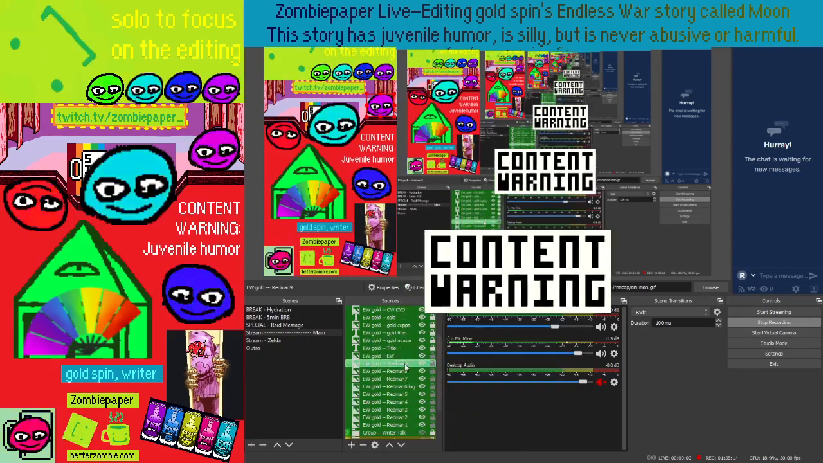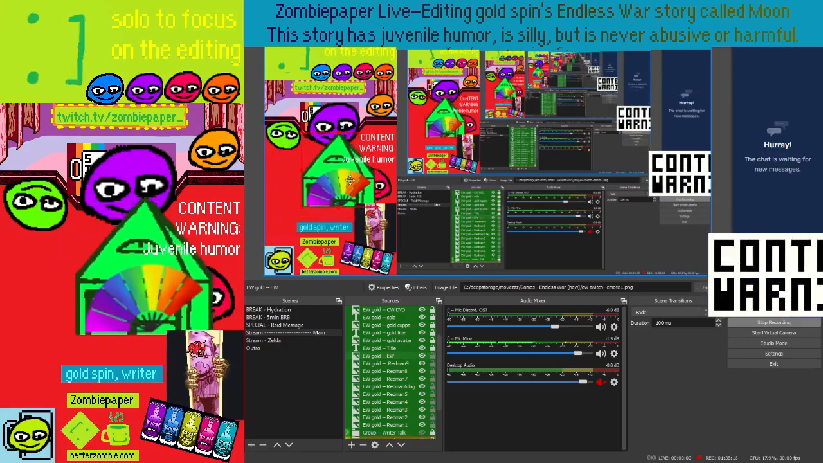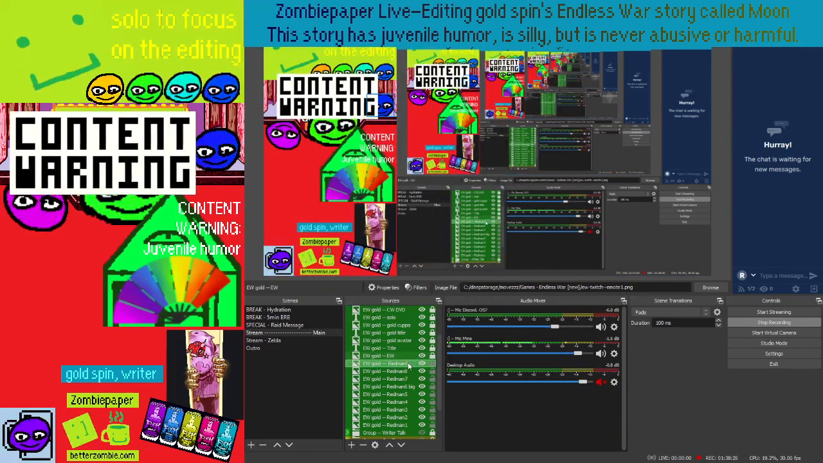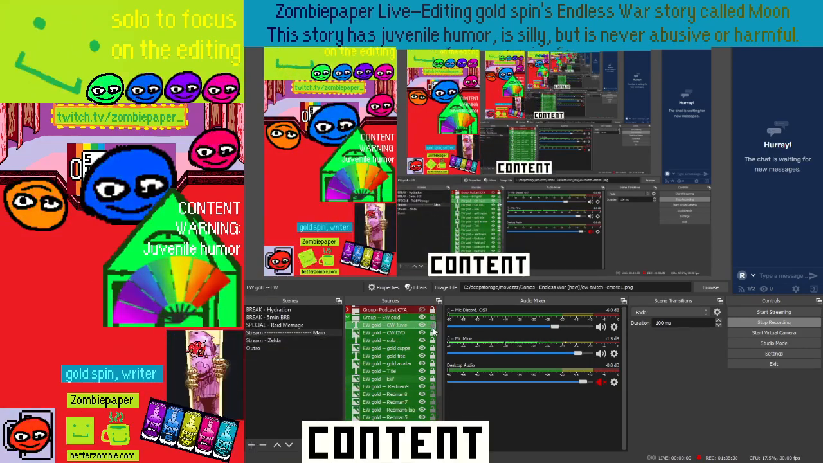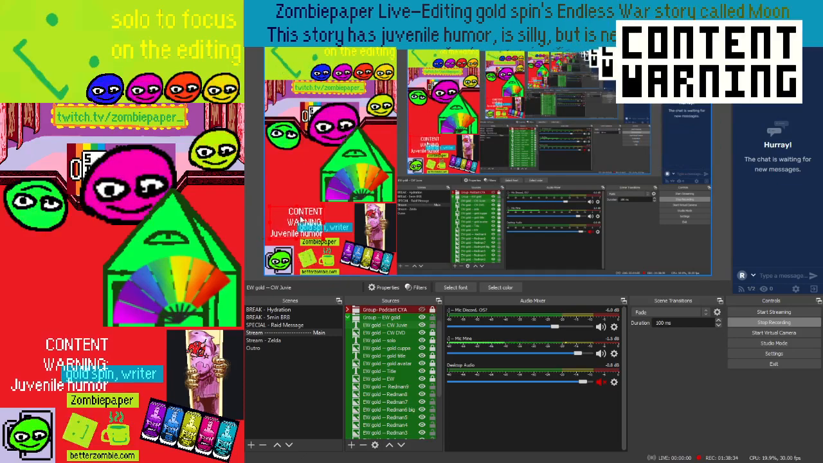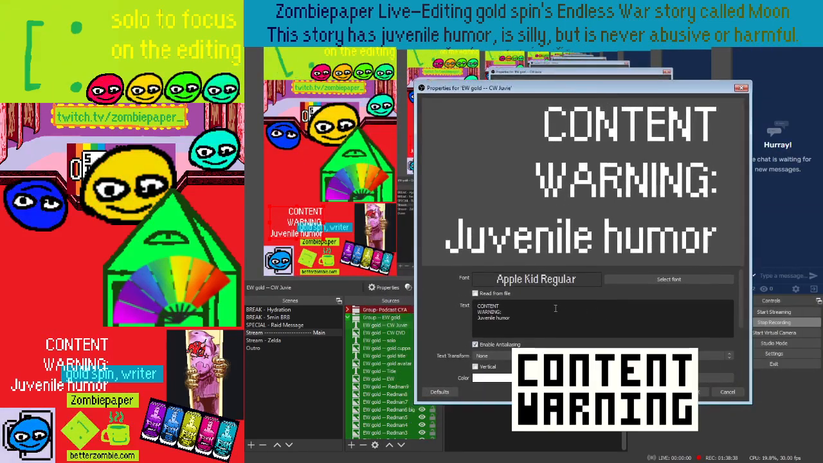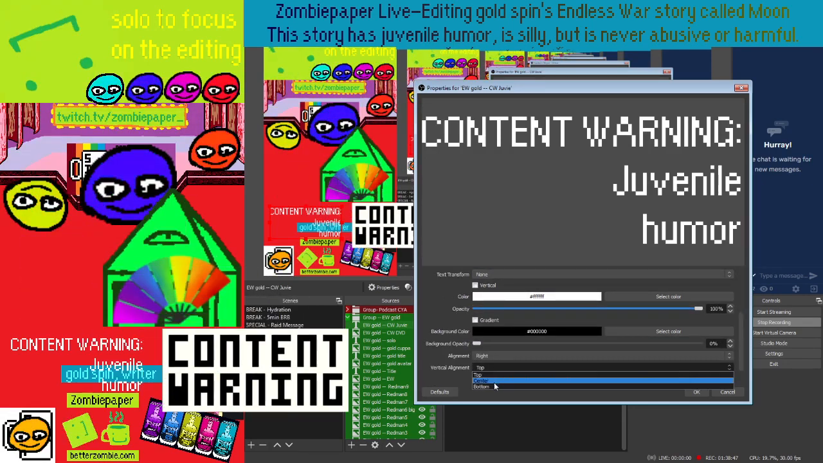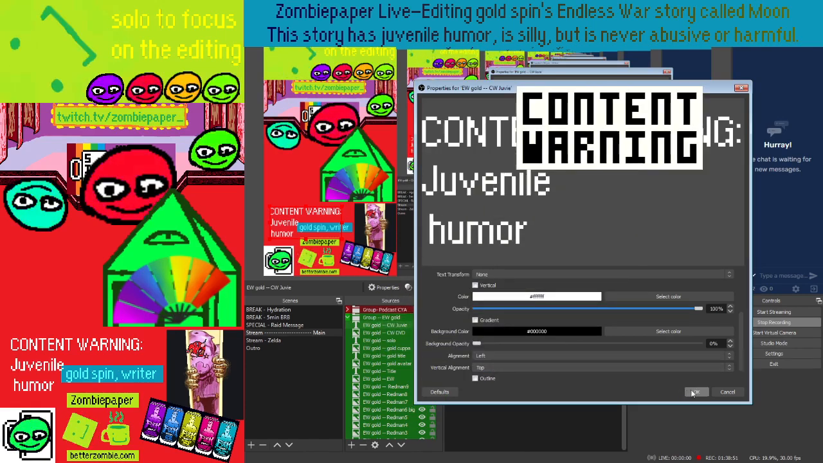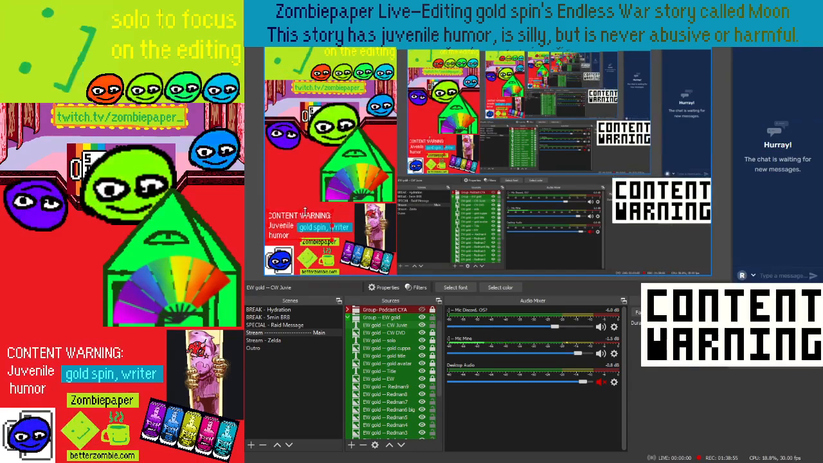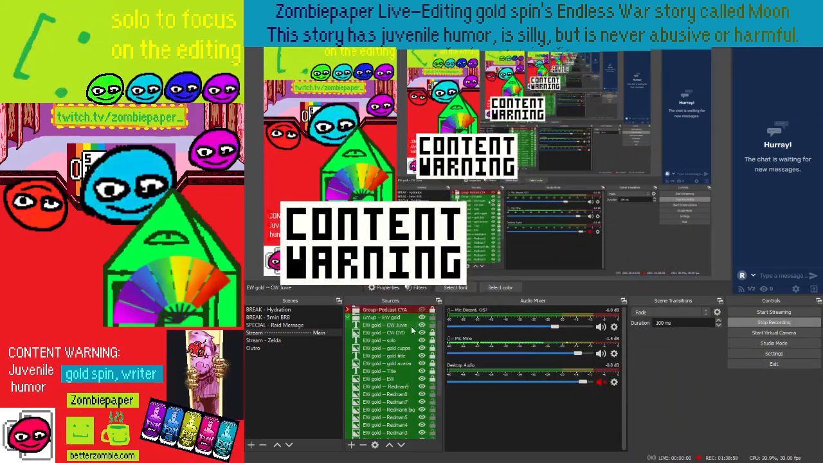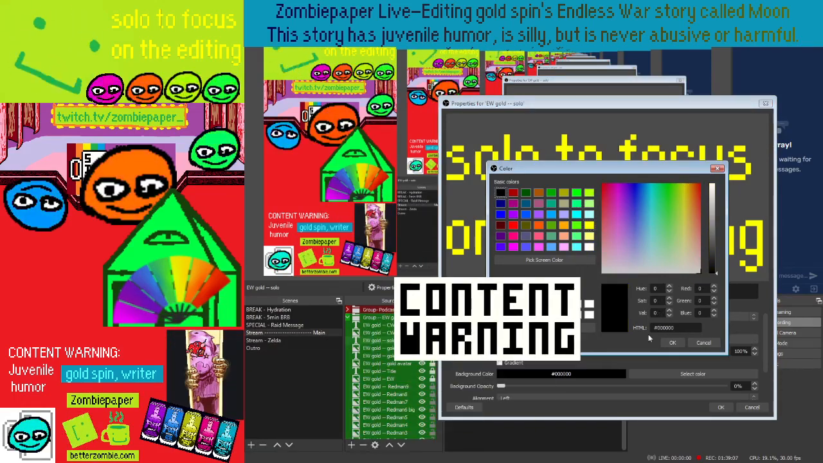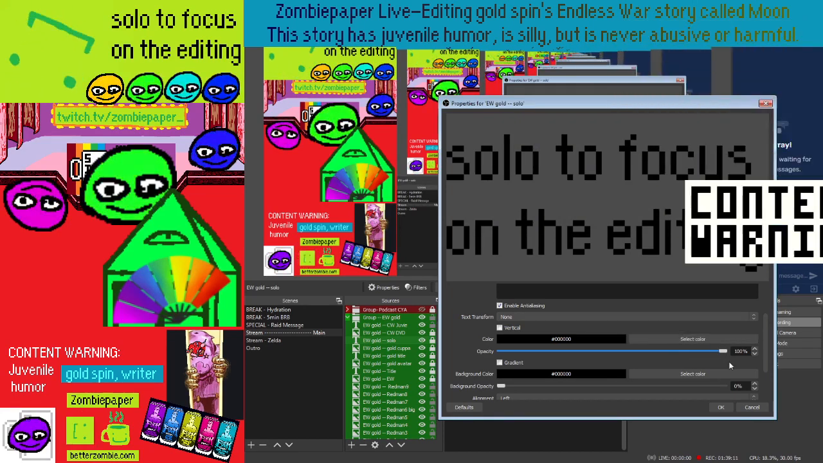What I might do is move Endless War here first, pin Endless War down, and then let's do the Juvie Humor. Let's move that down here. And then move this around a little bit so that folks can take a look and see that the bottom, that'd be to the left. I wonder if that's a decent color for it. Because I think the thing with the solo one is that the yellow didn't really work too well. Yeah, black seems to work out better there, so that's good.